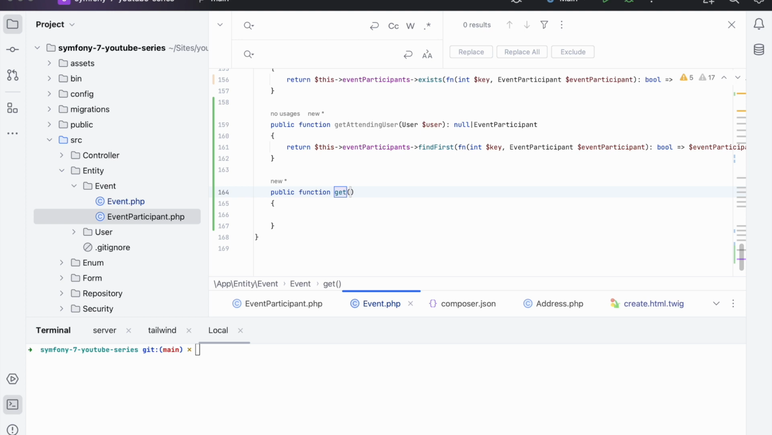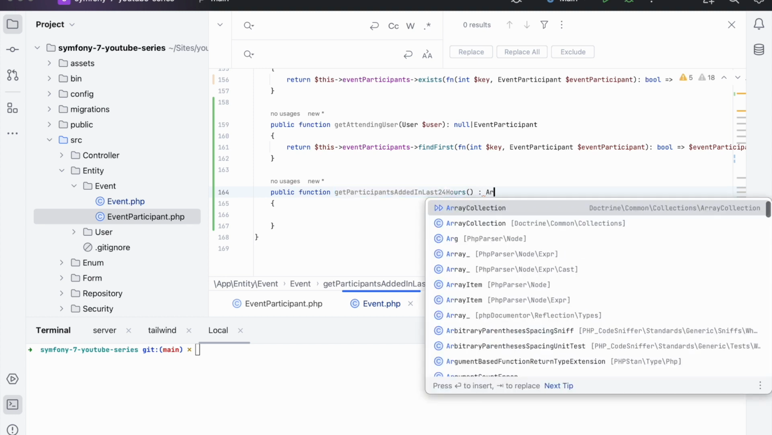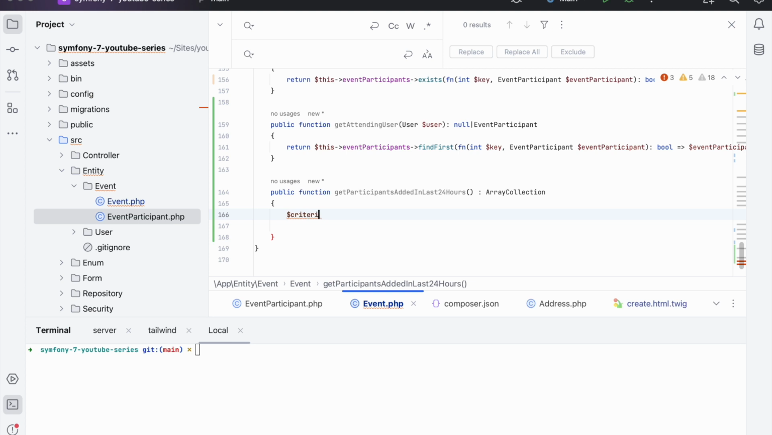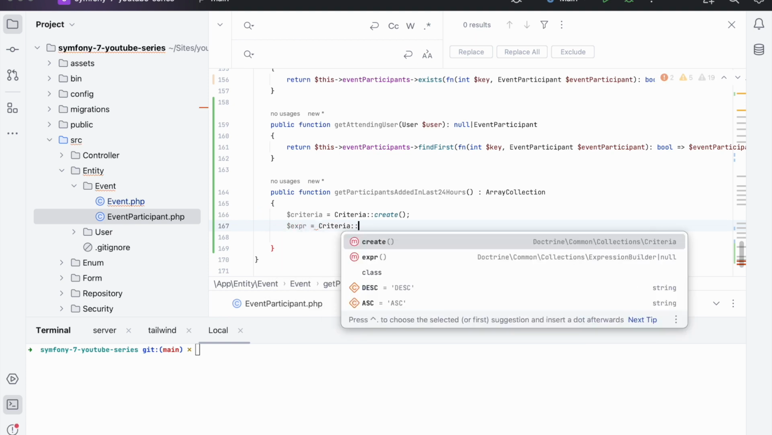But anyway, let's create a new method, and we're going to be having a look at how we can use matching using Doctrine array collections. And these are probably the most powerful things that we'll be dealing with, because they are amazing. So what we're going to say is get participants added in last 24 hours. And this will return an array collection. Okay, so we have to create a criteria variable. And here we're going to say criteria create, like so. And we'll also create an expression, which again is criteria expression, like so.